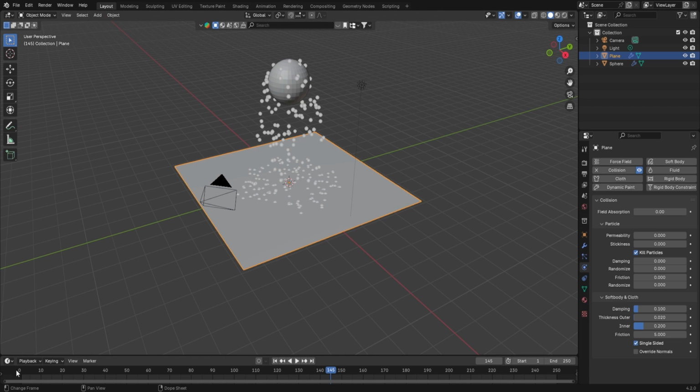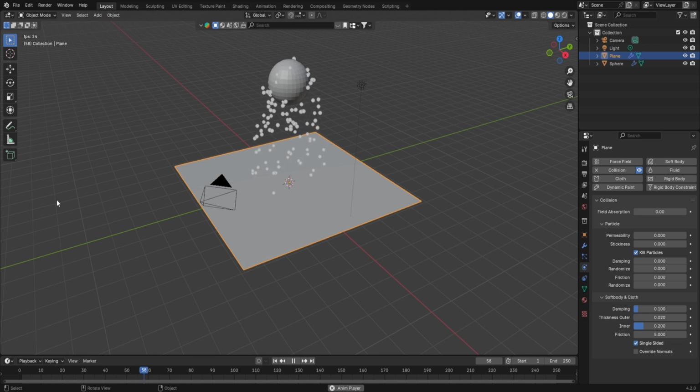So let's again take the pointer back to frame number 1 and replay the animation, and now in this case, none of the particles are bouncing back and not even sticking to the plane surface. They are simply disappearing because of enabling kill particles in the collision setting.